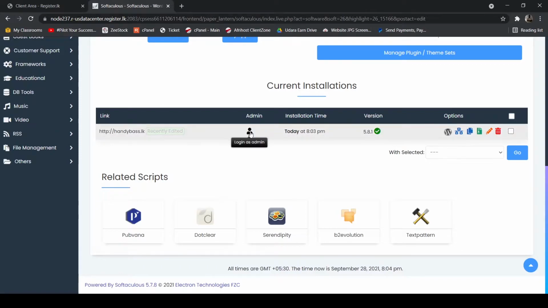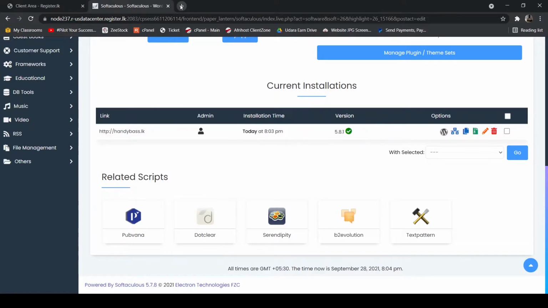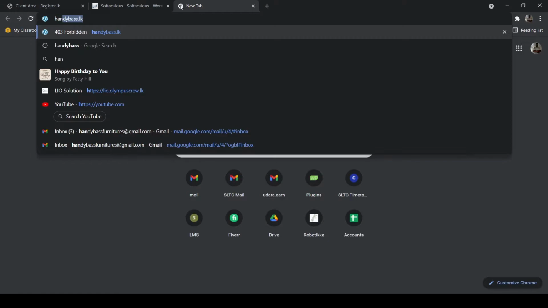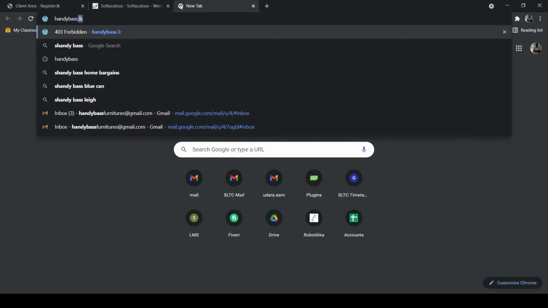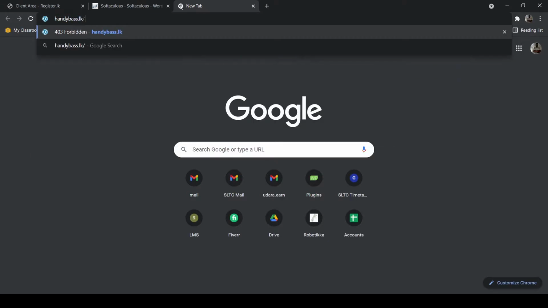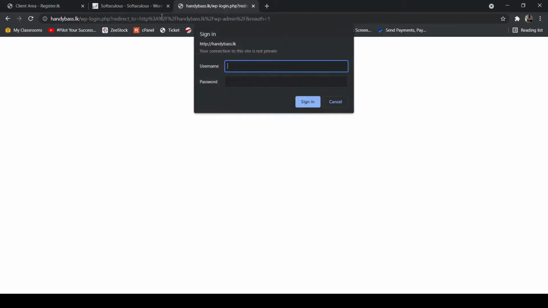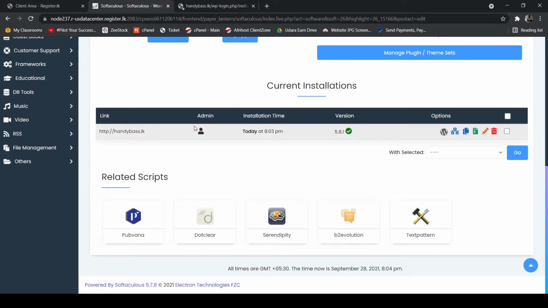To log in to the WordPress dashboard, we can simply click on this icon, or we can simply type our domain name and /wp-admin and enter, and it shows like this. Also, as I already told, we can do it from here like this.